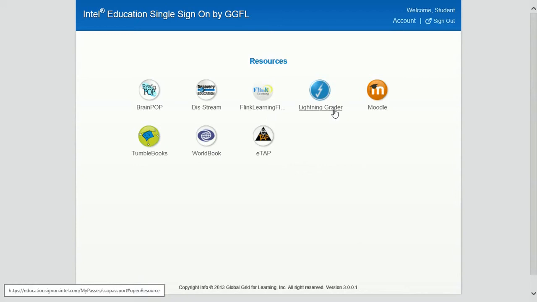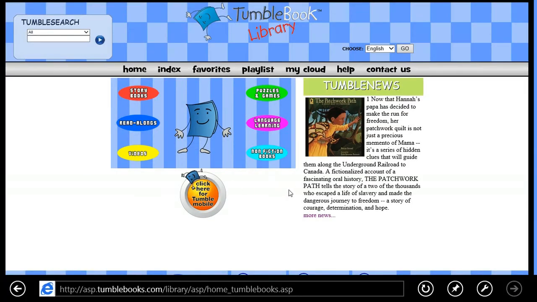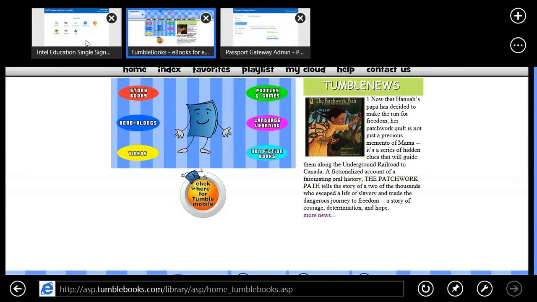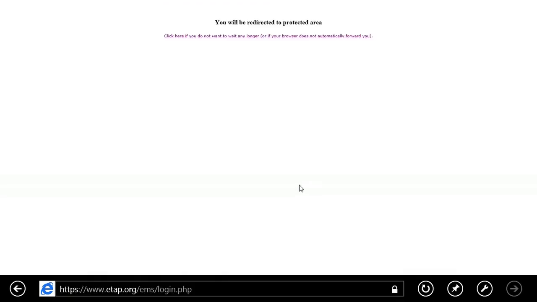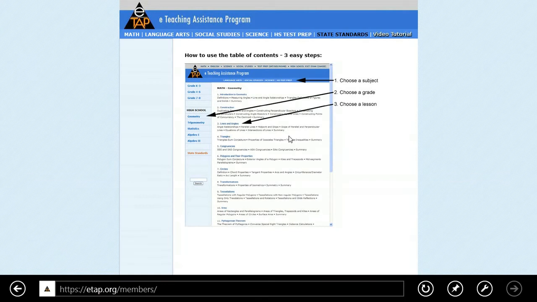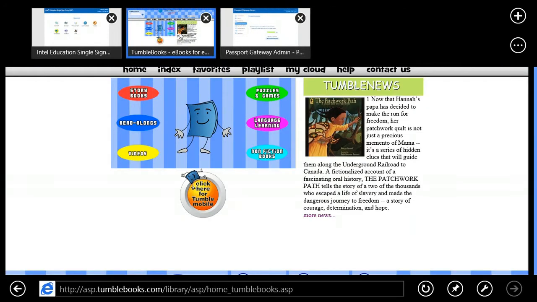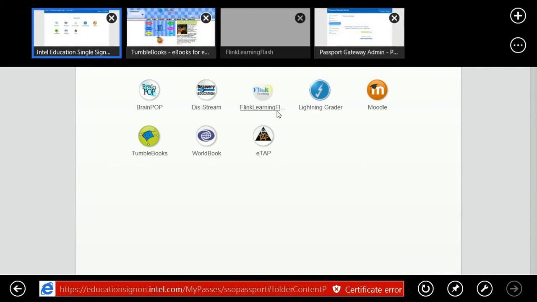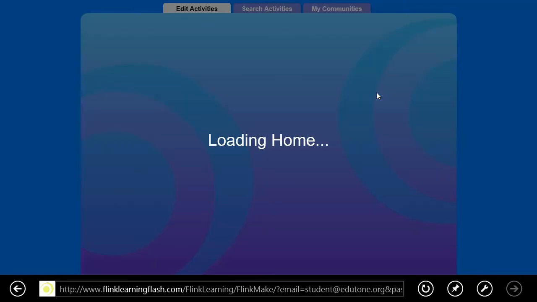So let's just demonstrate a couple items. Let's click on Tumble Books. I'm using Windows 8, and that's why you see these pop-up boxes. So you can see they're already right into the Tumble Book content. Let's do another one. Let's do ETAP. Just a second, and as you can see, we're logged into the ETAP content. Let's do one more. Let's do Flink Learning. And as you can see, we're logged into Flink Learning.